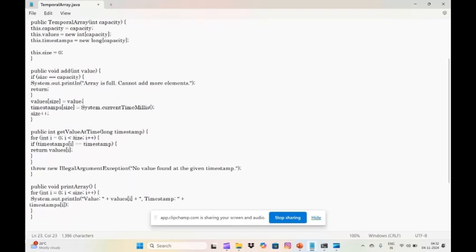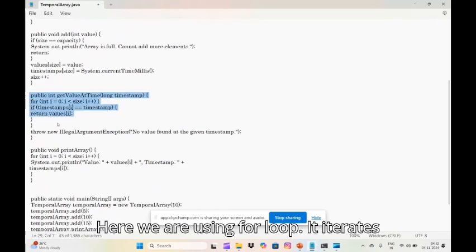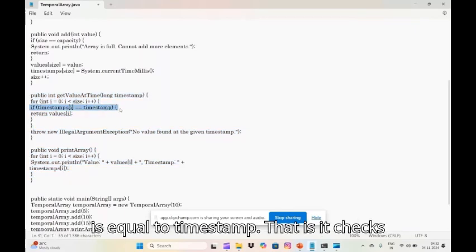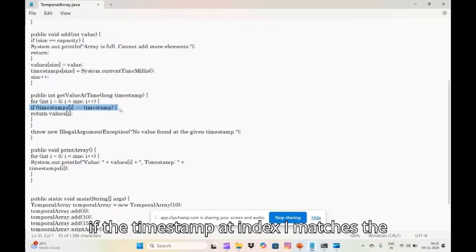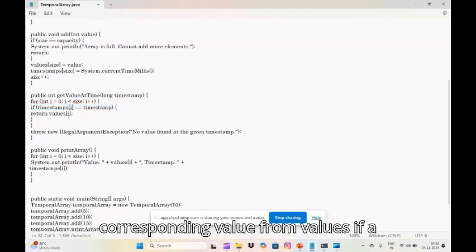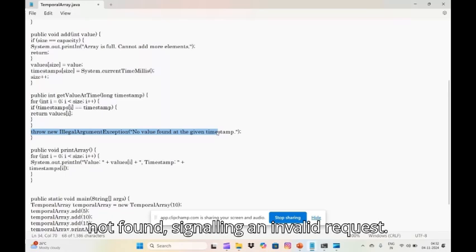Next, let's check the public get value at time method. Here we are using a for loop. It iterates through the timestamps array from index 0 to size minus 1. If timestamps[i] equals timestamp, that is, if the timestamp at index i matches the timestamp parameter, it returns the corresponding value from values. Otherwise, it throws an exception if the specified timestamp is not found, signaling an invalid request.